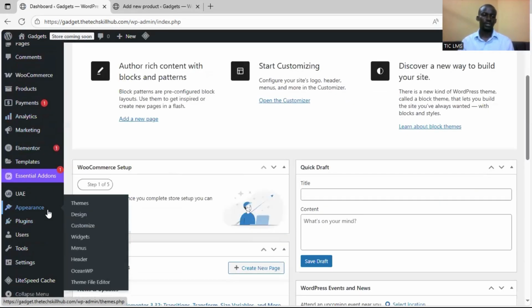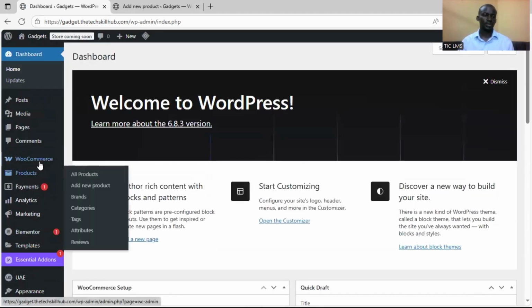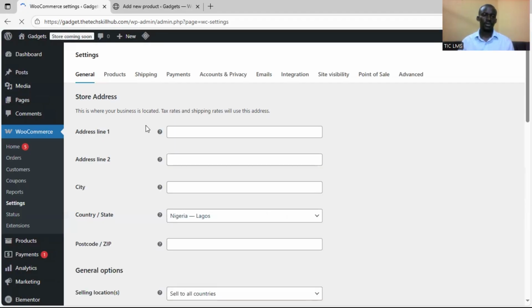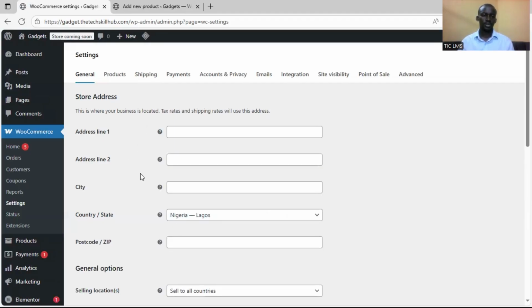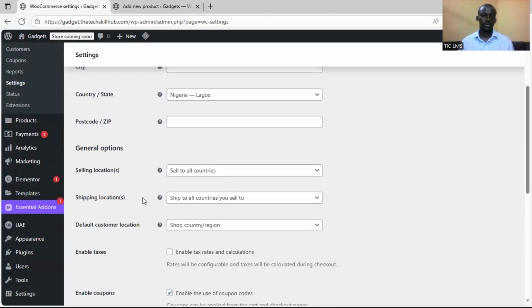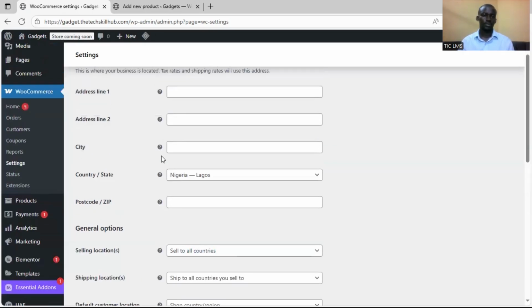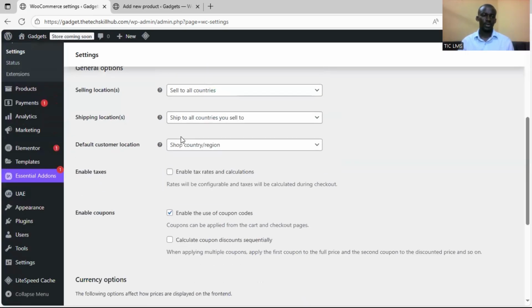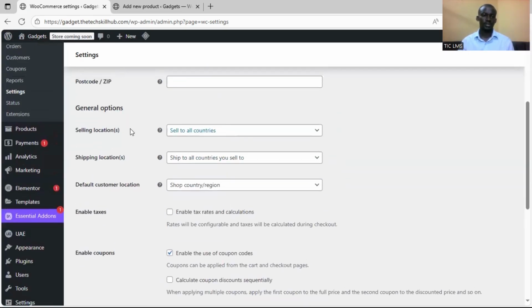Now, I want to draw your attention to some other things. Now, let's go over to WooCommerce. We go to settings. Now, under settings, it's important to set a few things. Number one, put in your address, especially to indicate the location of where your store is. And the next thing is general options, selling locations.